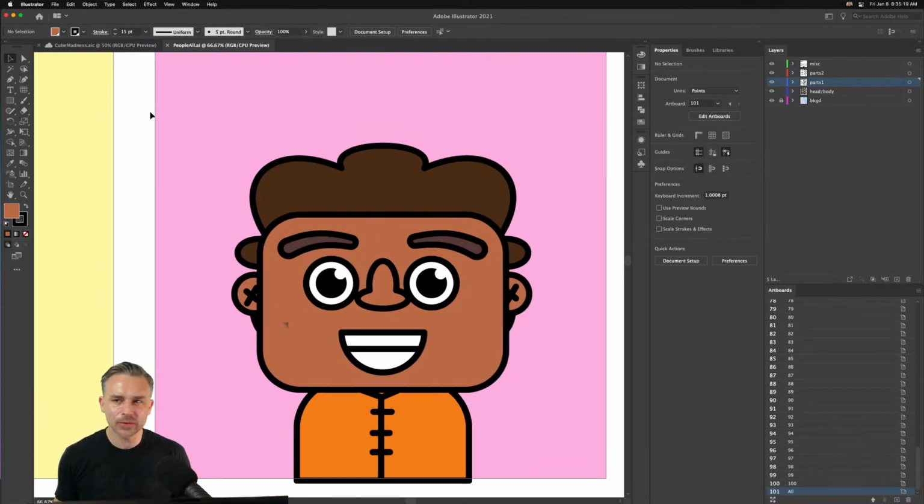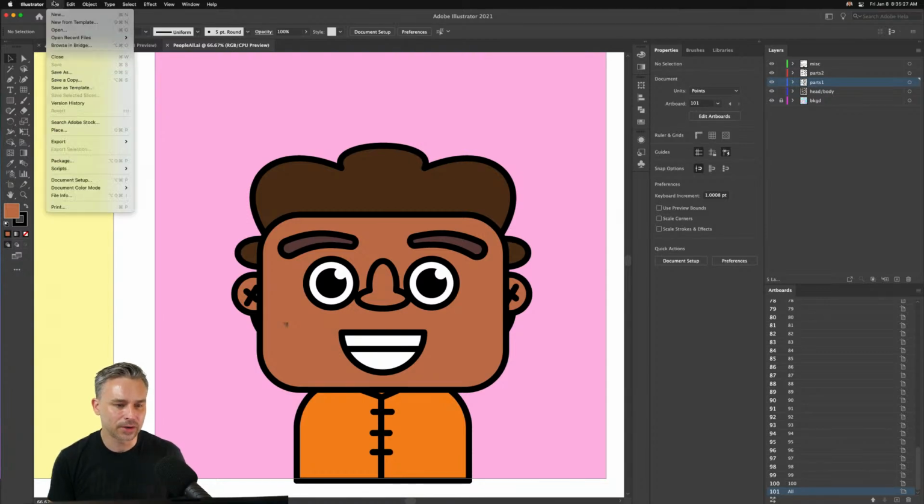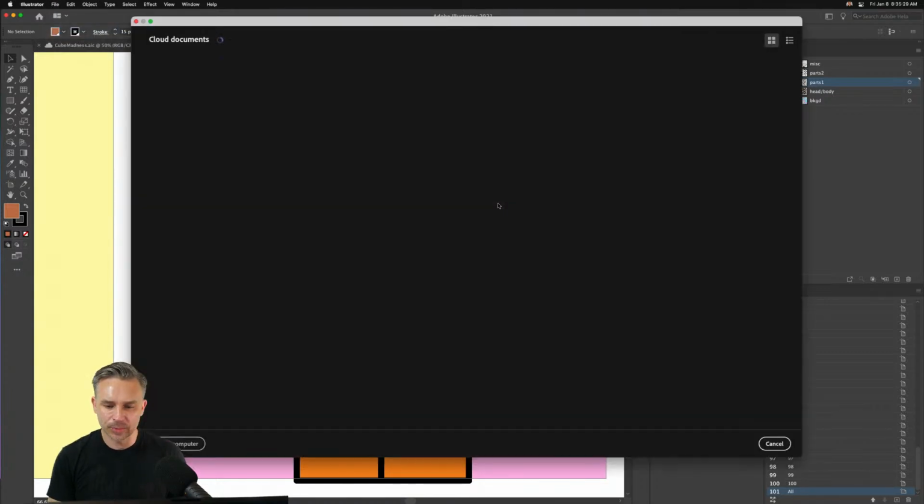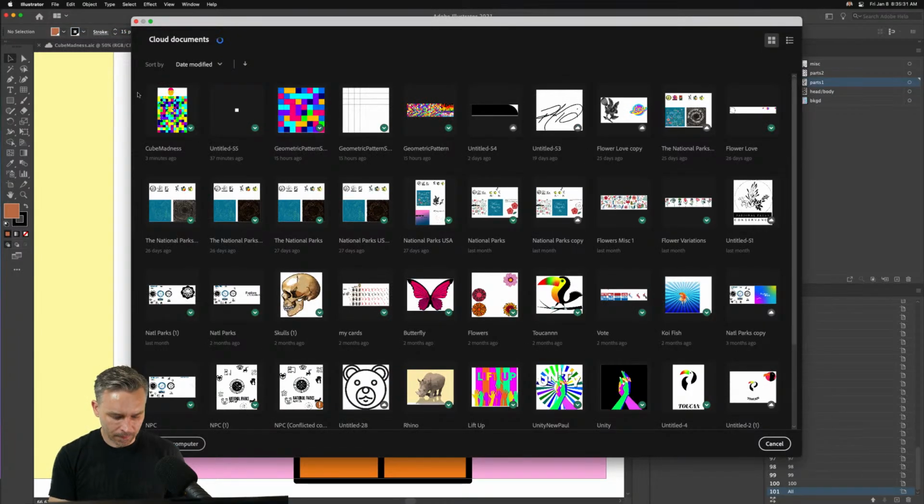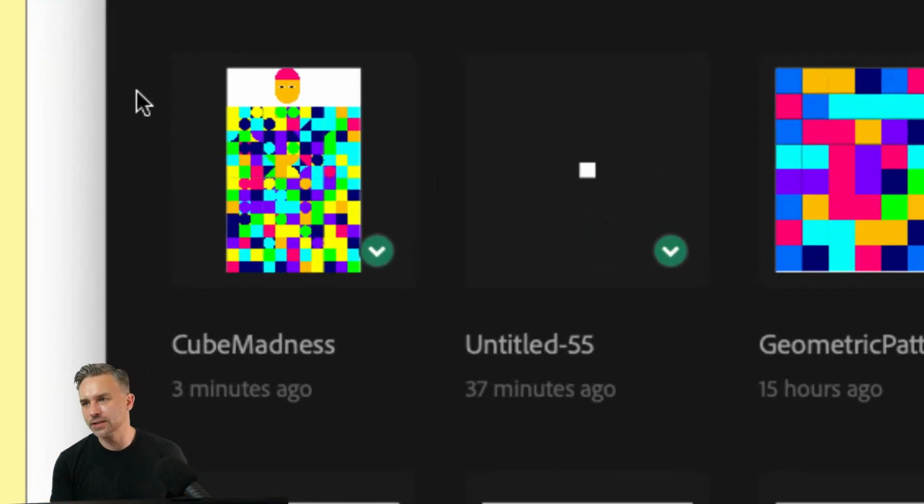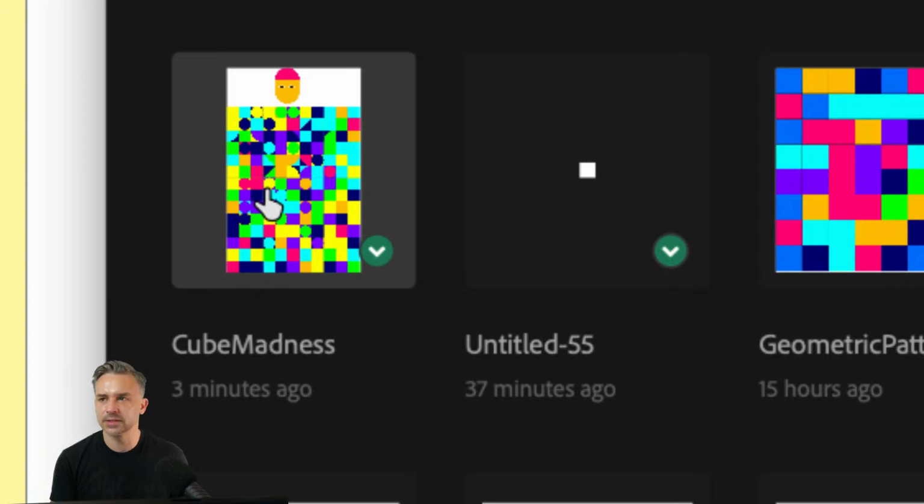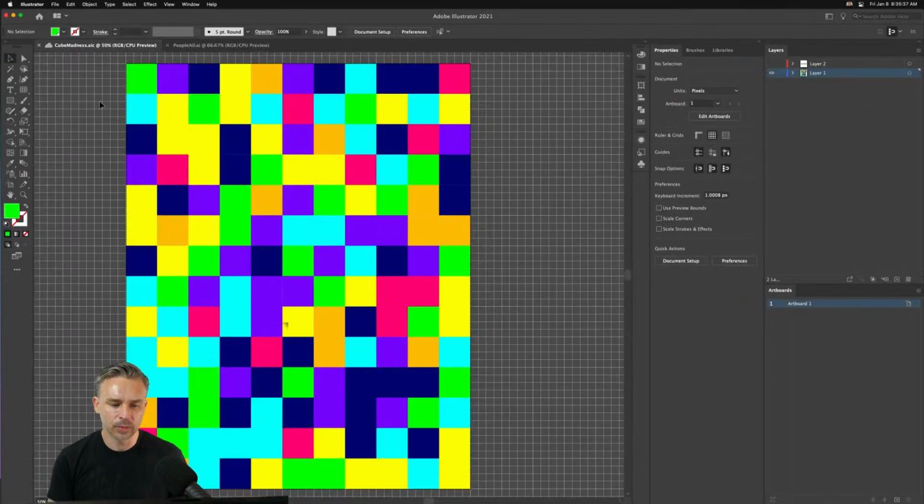Do you guys work this way, by the way? Like, I've already done this before. Would I recreate it, or would I just take what I've already drawn, right? In this case, I've actually already drawn this stuff. But let's go to File, Open. We can see there's lovely Cube Madness. This is in my Cloud Documents right there. We can open this up.